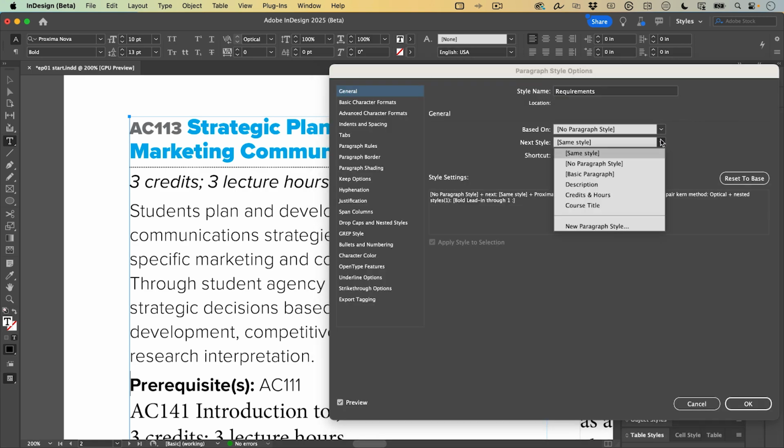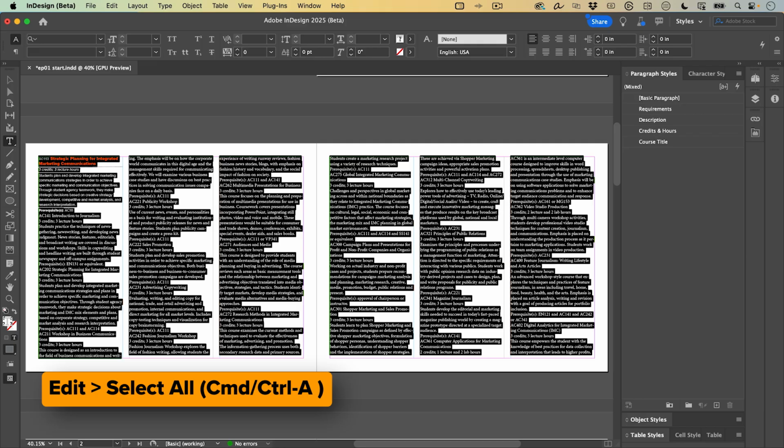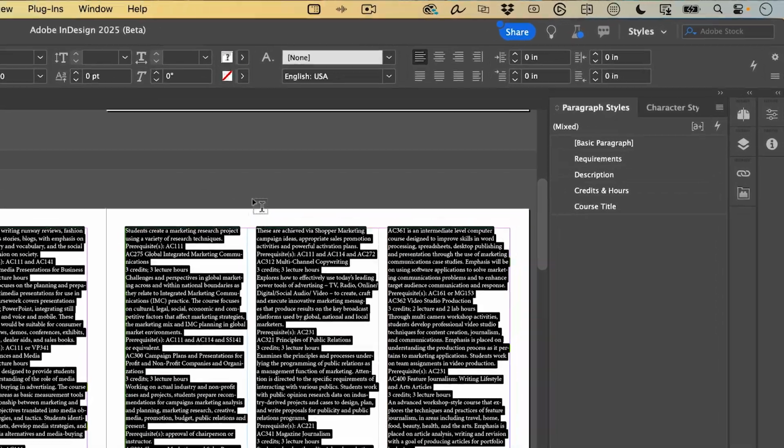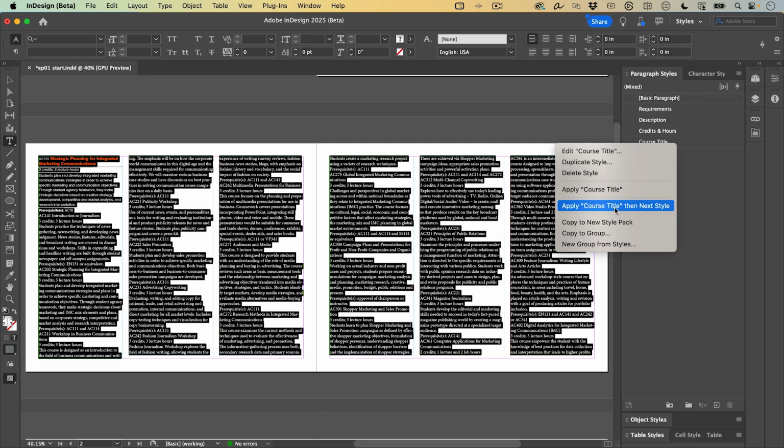When I choose a next style for that, I'll go back to course title. This creates a formatting loop from the last style in this sequence of paragraphs to the first style in the next one, and that will repeat over and over until it runs out of paragraphs to format. I'll hit Command A to select all, and in the Paragraph Styles panel, I'll right-click on Course Title and choose Apply Course Title, then Next Style. So it'll apply Course Title, then Credits and Hours, then Description, then Requirements, and then start all over again.